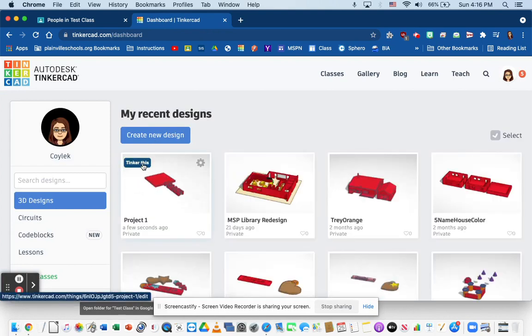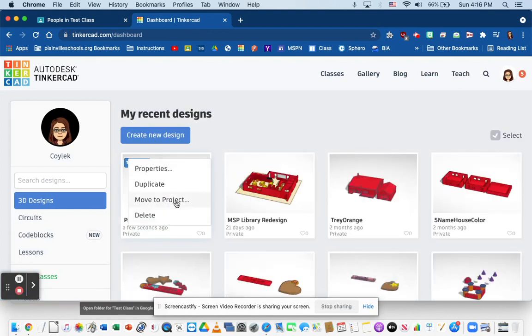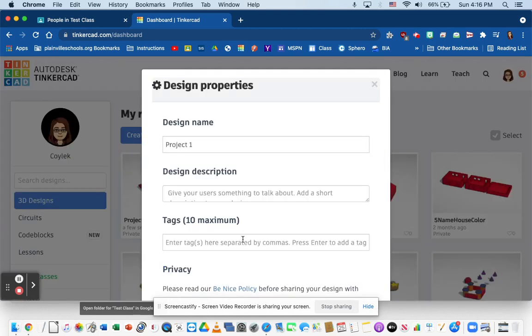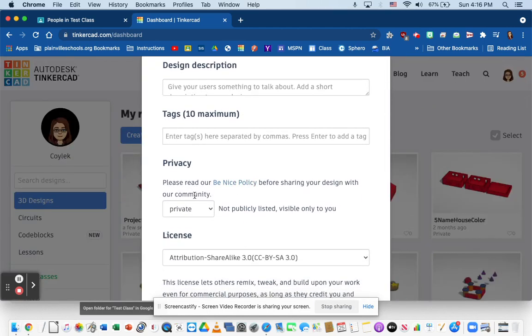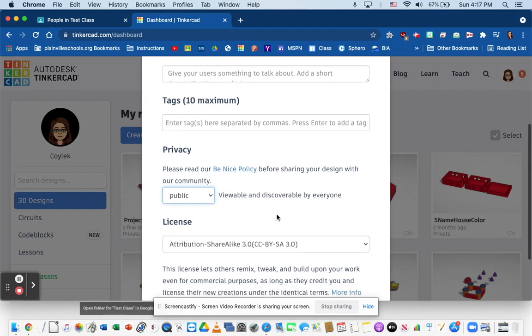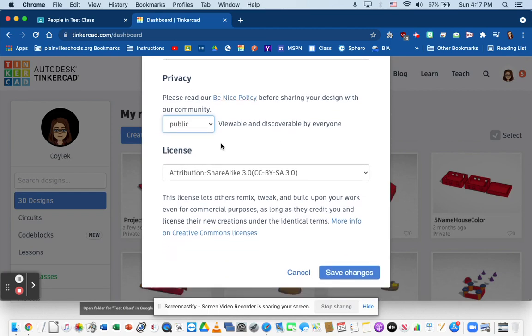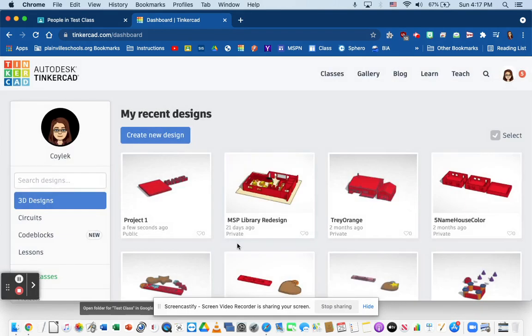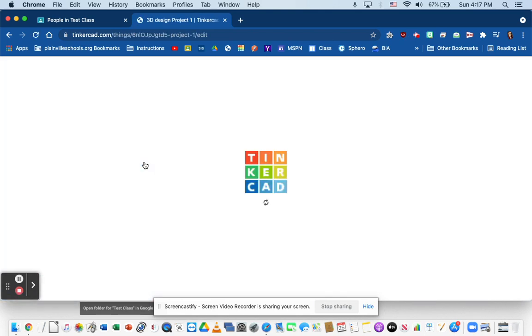And on my dashboard, I'm going to change the properties of my project to public. In order for your file to come through to your students through Google Classroom, your privacy must be set to public for them to be able to see it. If you don't have that set, they'll get an error saying that the file is unavailable. Okay, so once we have that, I'm going to go back in and tinker it again.